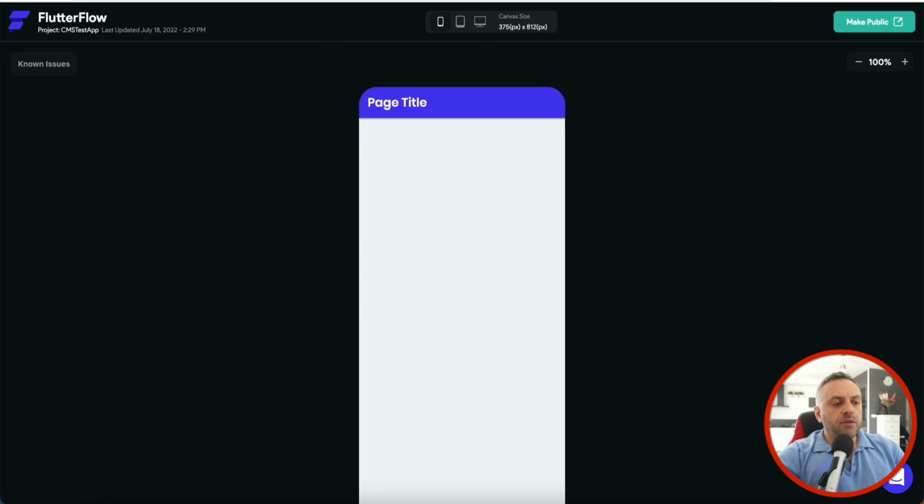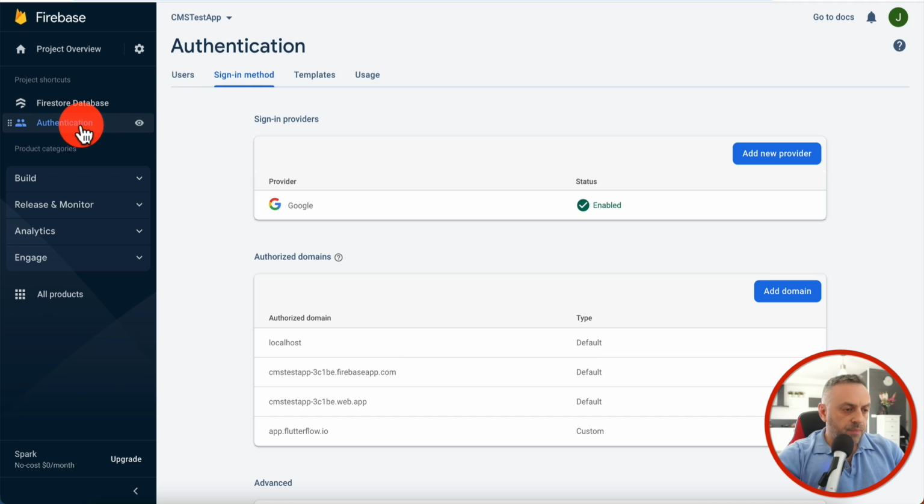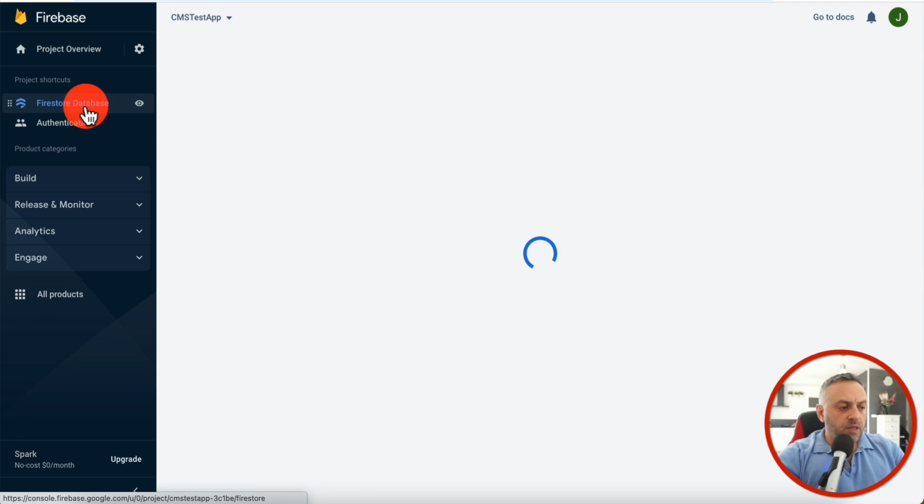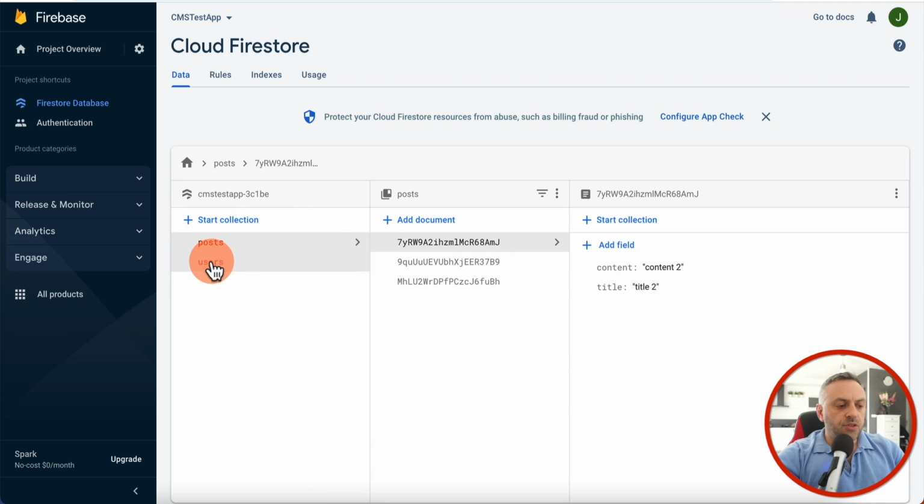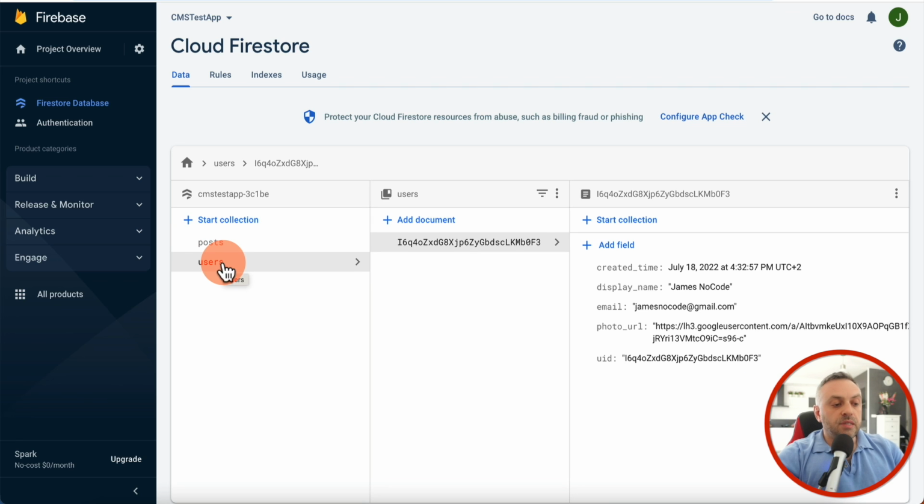Now, if we go back to our Firebase project here, and we go to Firebase database, we are going to see this users collection. We did not see that before. It was created by the FlutterFlow app. So we have the users collection, and we have the information from my Gmail account that I was using to log in. Here we have the created time, display name, email, photo URL. This is my profile URL. And we have the UID. This UID here is actually the document ID, okay?